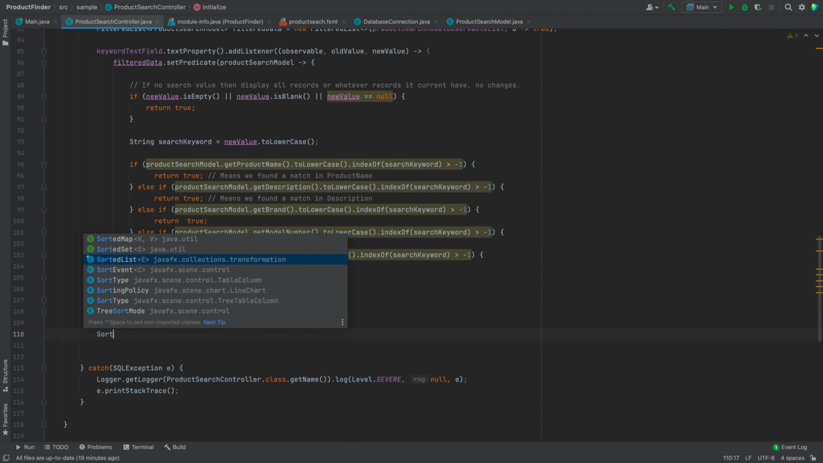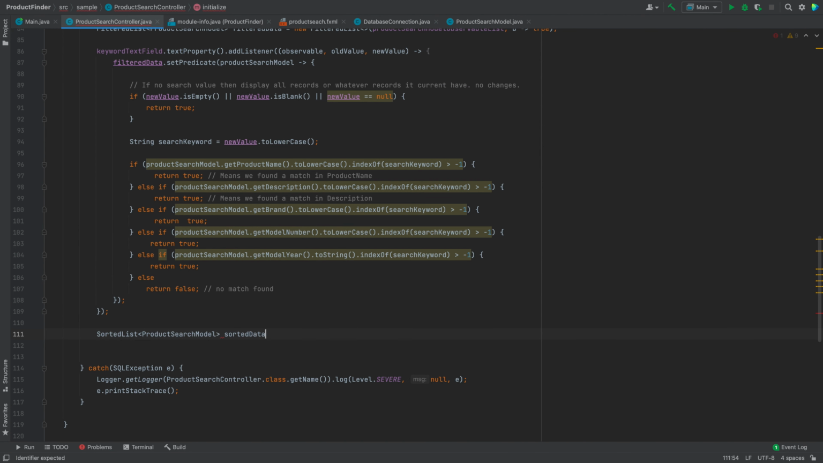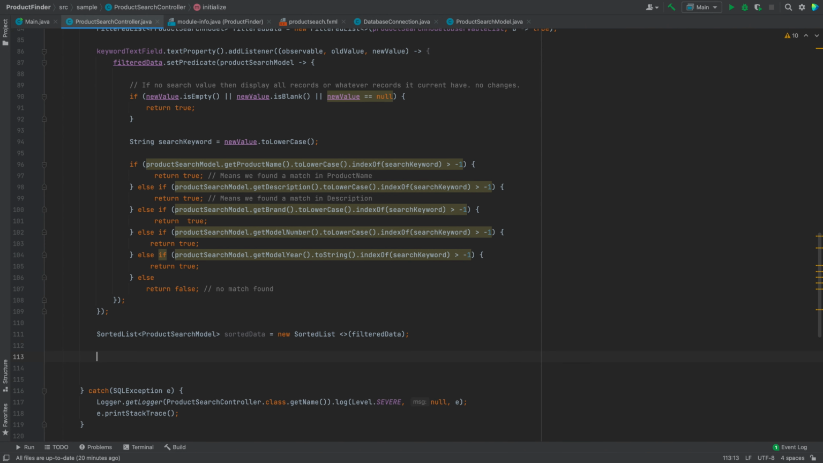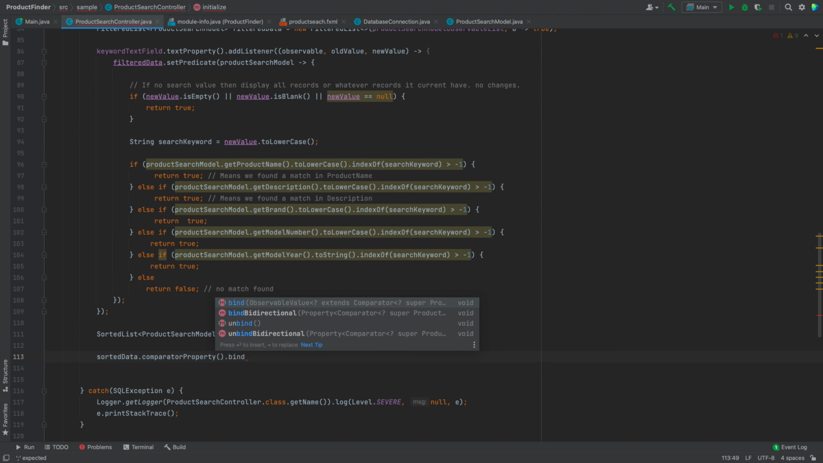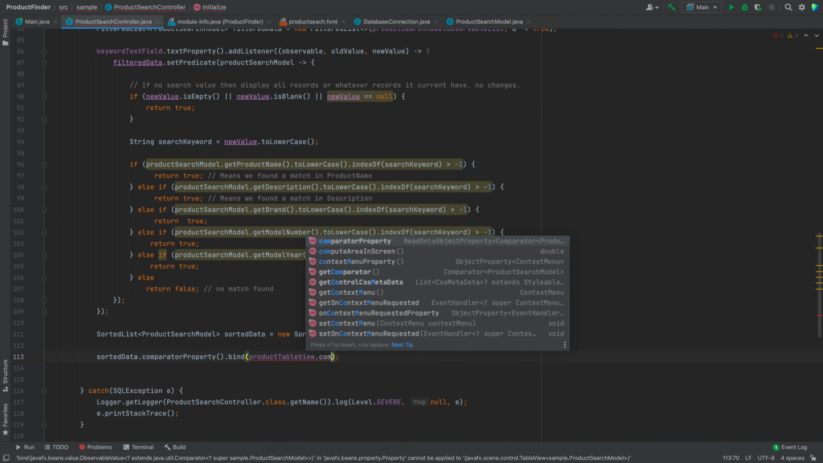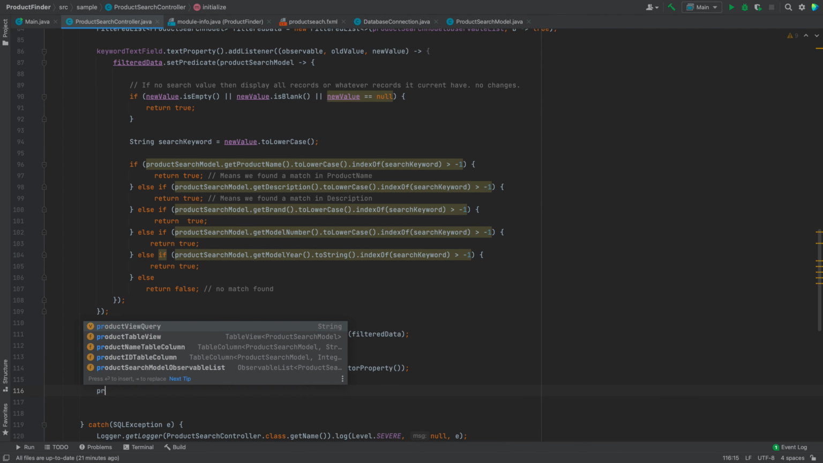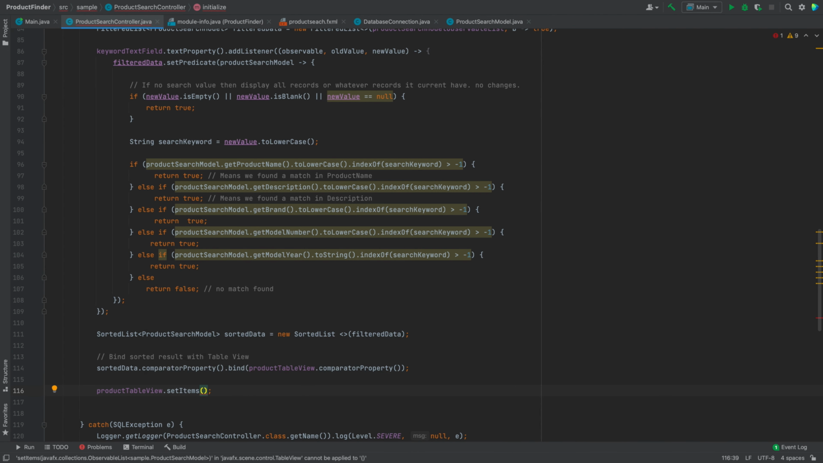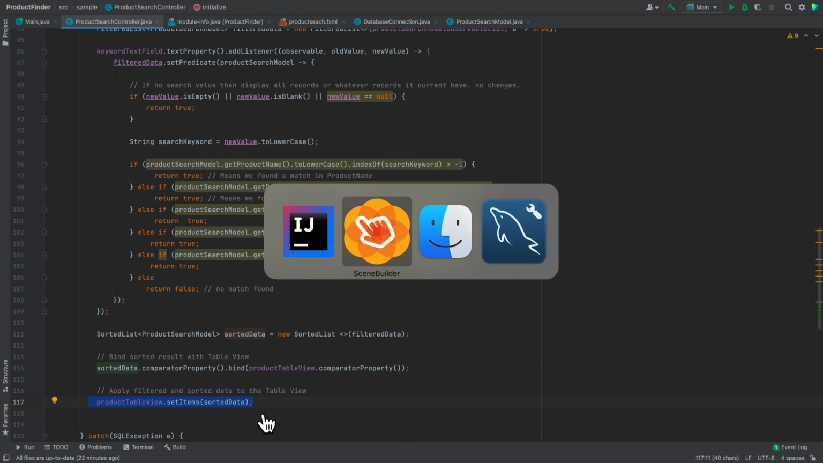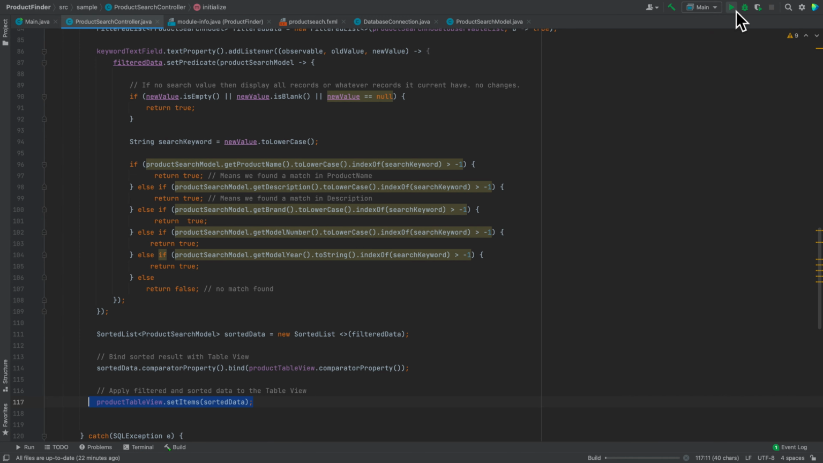Then we're going to wrap and sort our filter data, sorted data. Now we're going to bind the sorted list to the product table. This way, both are in sync. The table view displays the changes we do to our filter data, or technically the sorted list. Finally, we set items for our table view. This is loaded during initialization. Now let's run this and see the final output.